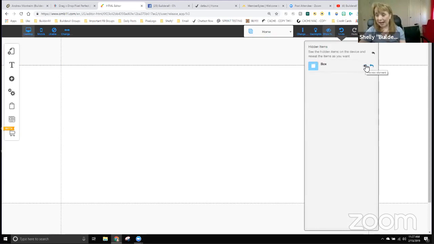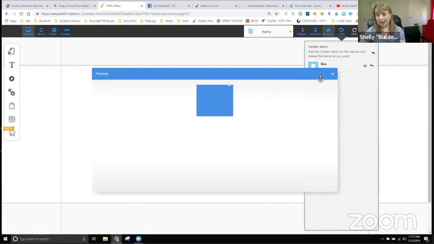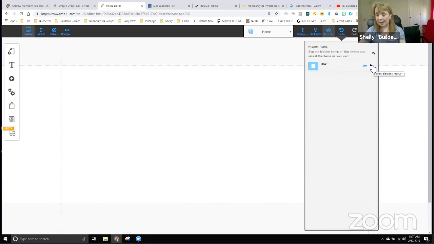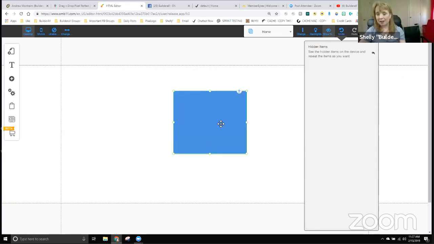I can take a look at it. And that's what it looks like. It's like, yep, that's my box. And then I can click this little arrow and I can make it return back to the page. So that is a fabulous tool.